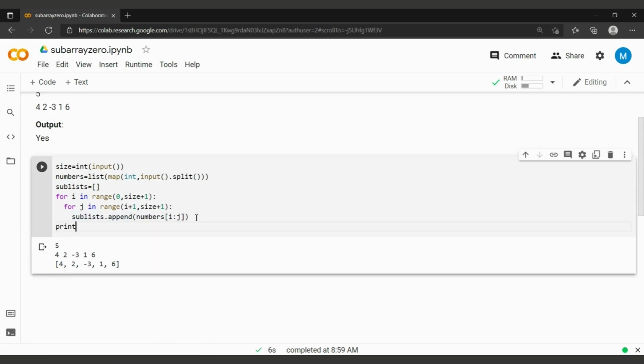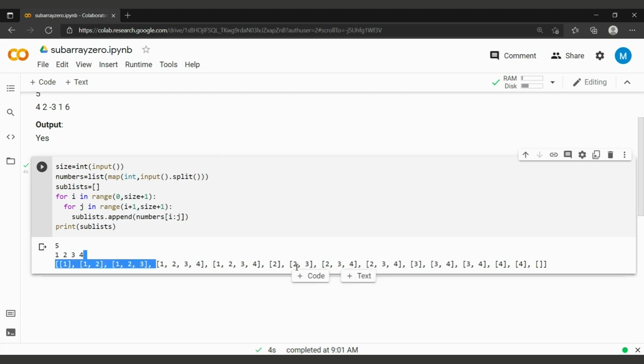So I appended all the sublists into the variable named sublist. Now we'll just print it and check. Fine. Yeah, so we got all the sublists here. We got 6 many times in the last iteration, no problem. Perfect, no problem. So we got all the possible sublists of our given numbers.